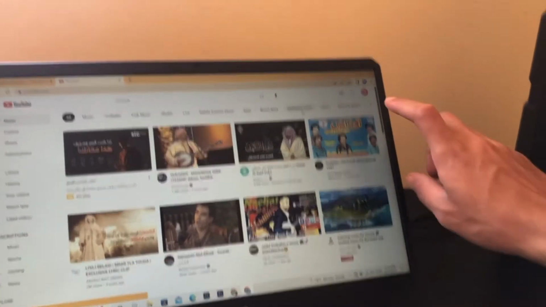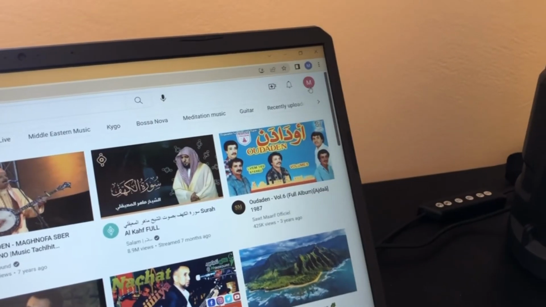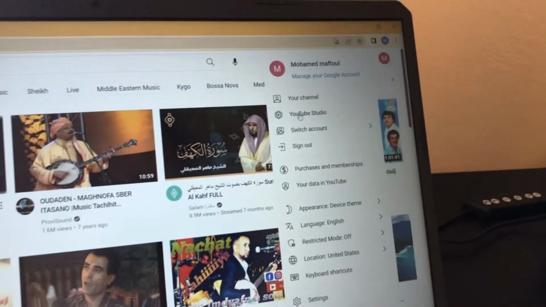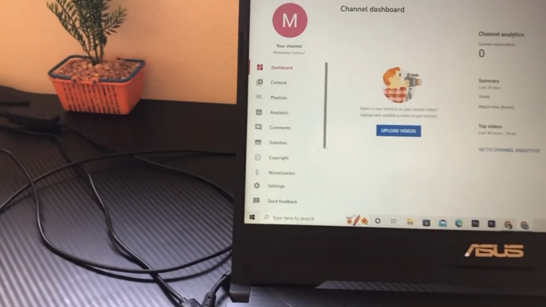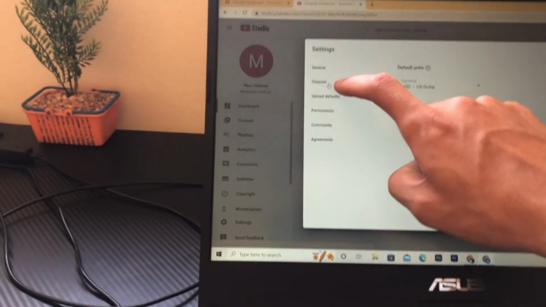So what you want to do, guys, is click your profile picture at the top. You can see here your profile picture. Click it and then scroll down and click YouTube Studio. As you can see here, YouTube Studio. After you click on YouTube Studio, you want to go to settings, and after that click on channel, as you can see here.